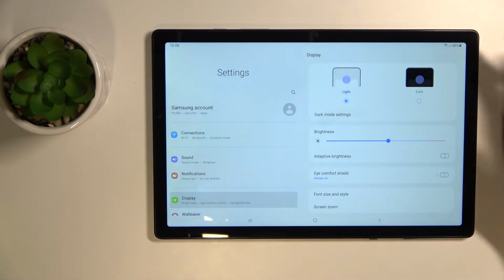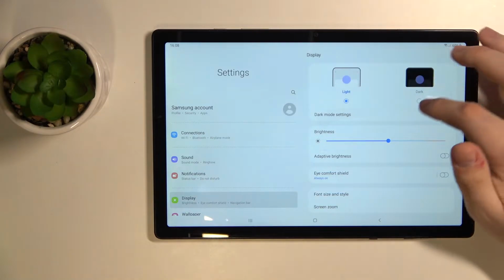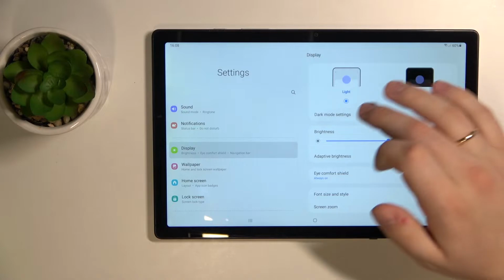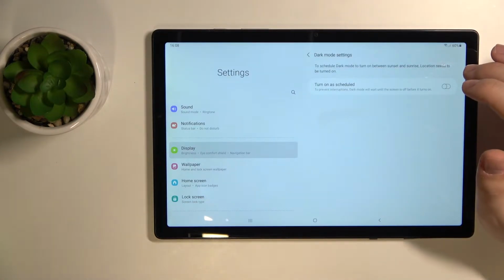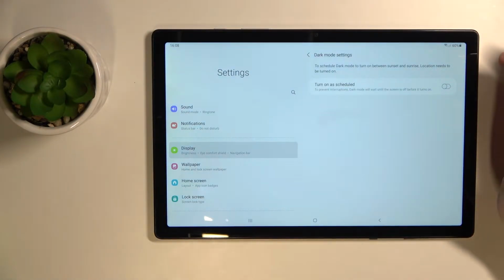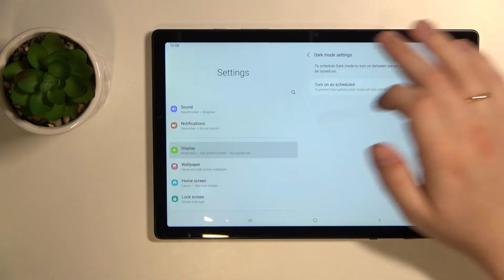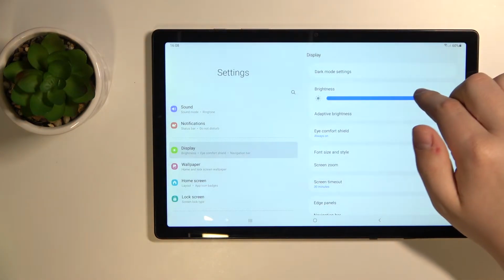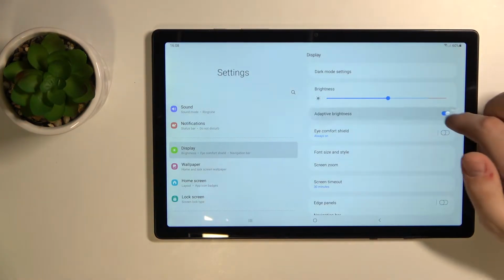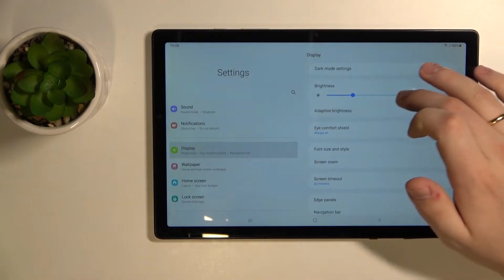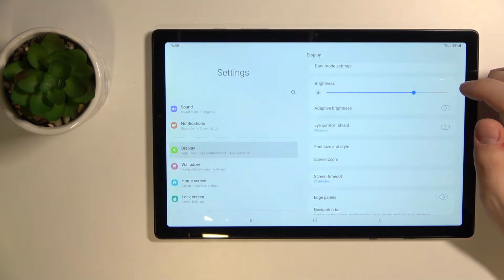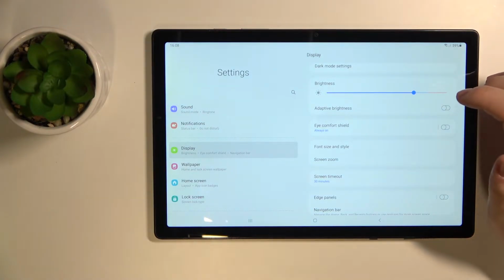So we can either switch between light and dark theme, which is pretty standard feature to have on pretty much all the devices. There are also dark mode settings which allow you to automatically enable the dark mode according to the schedule that you will set up. You can regulate the brightness level of your device or enable or respectively disable the adaptive brightness feature, which will alter the brightness of your screen, of your display, automatically according to the ambient lighting around you.